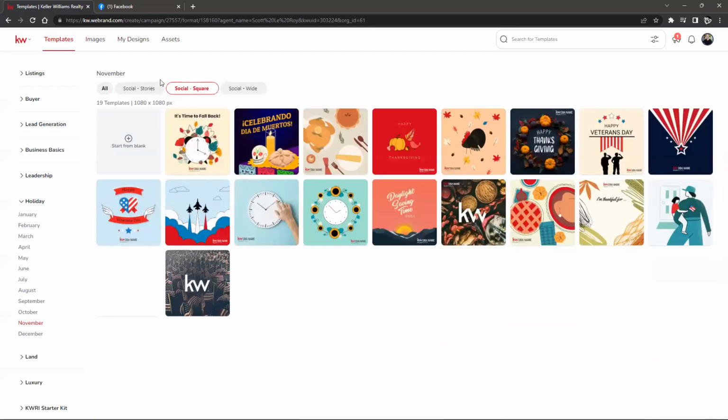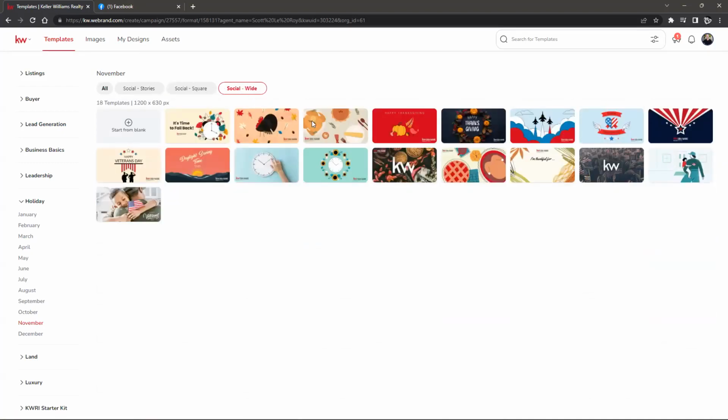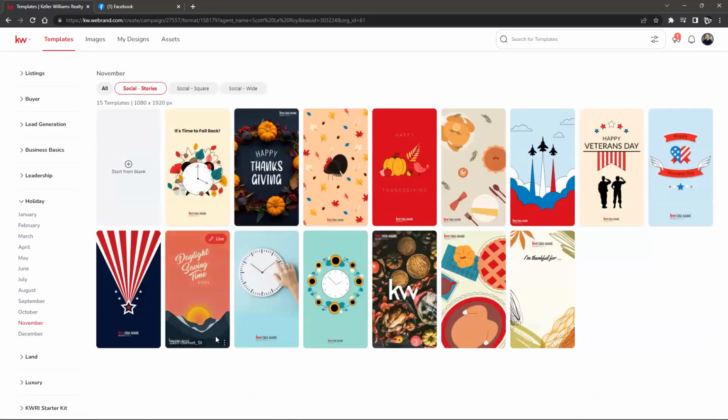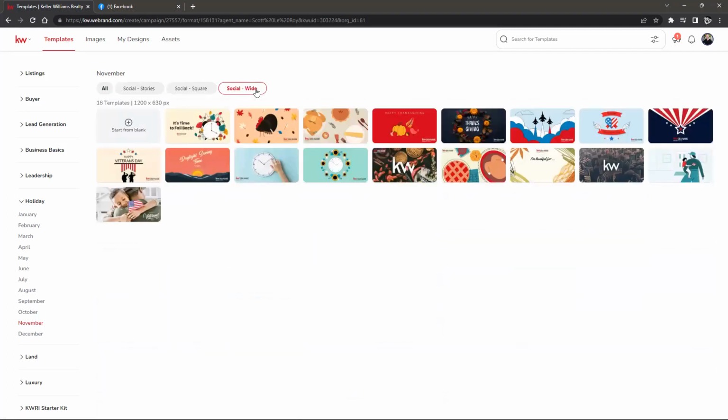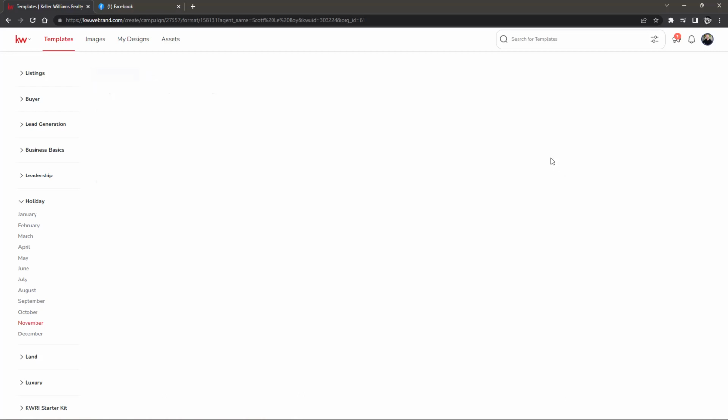What's even cooler than that is if I click on social stories, it should let you know what they're used for. It doesn't look like it's quite popping up, but social square would be more for Instagram, social wide would be for that Facebook post, and then you've got your social stories. I'm going to use a social wide because that's what I'm used to. At this point, we can click on a nice little design and click on use.